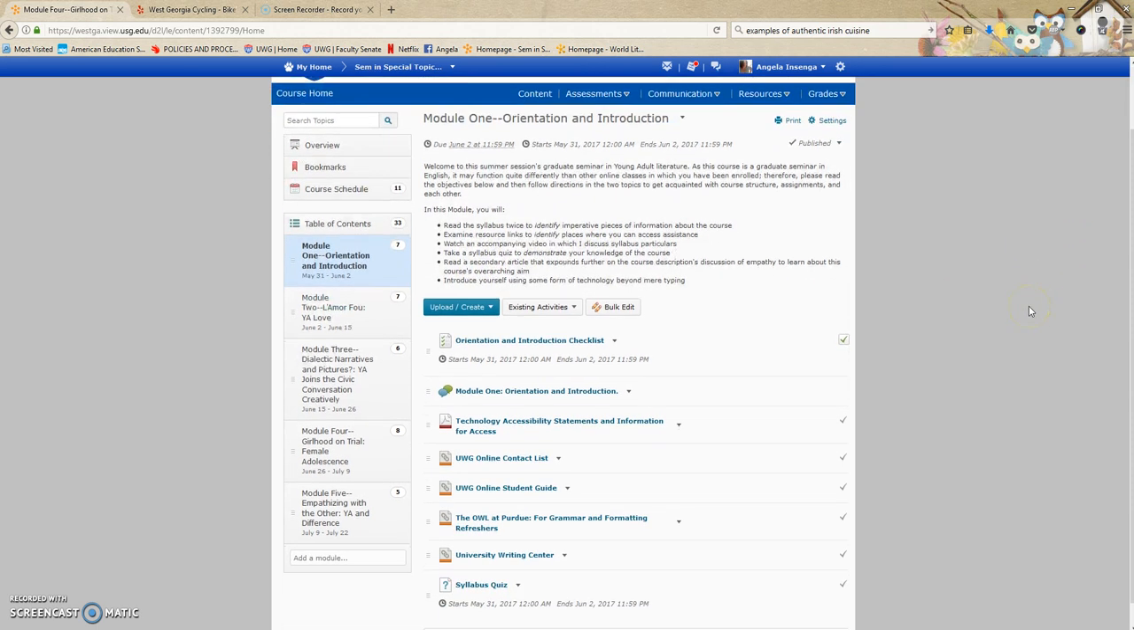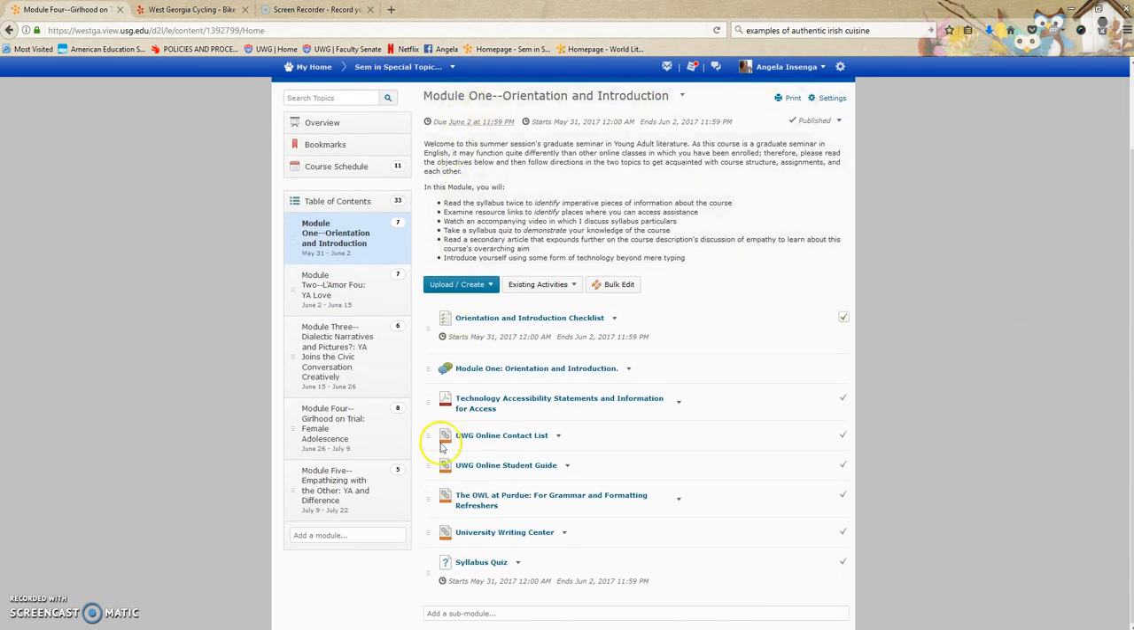Also, at the very beginning of each and every module, you'll see a page like this, and you'll see major links. The first is always your introduction, or your checklist. Here it's orientation and introduction checklist.